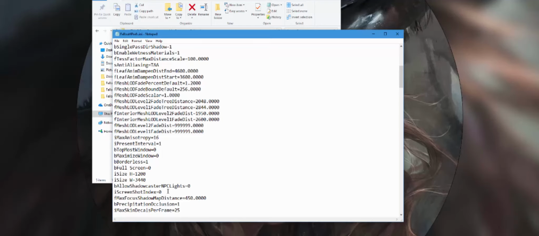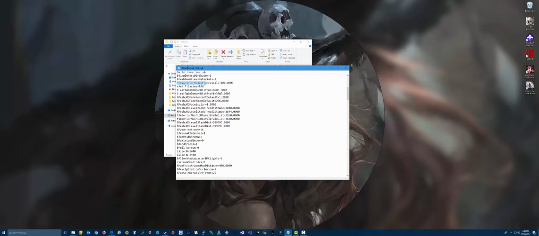So we're going to set it to a width of 3440 and a height of 1440. And then we're going to set the bTopMostWindow to 1 and make sure bBorderless is 1. So we're running a borderless window. That's going to really help with performance. Then we're going to go ahead and save this file.